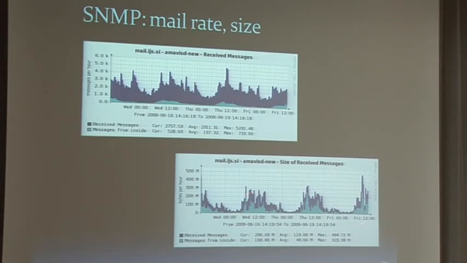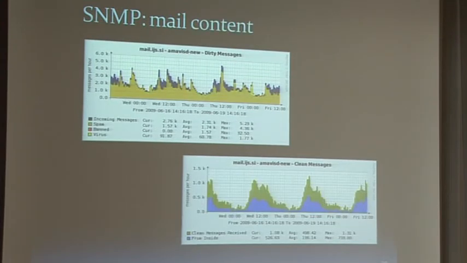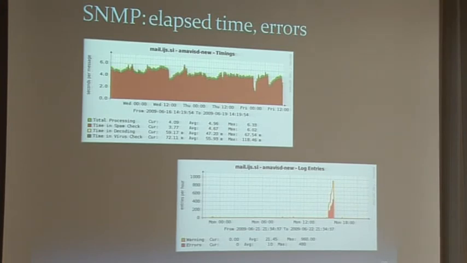Mail sizes, number of mail coming from inside compared to all mail being processed, how much mail is spam, banned, or viruses compared to all incoming mail, how many of the clean messages are coming from inside. Just some illustrations. Perhaps this one is illustrative.